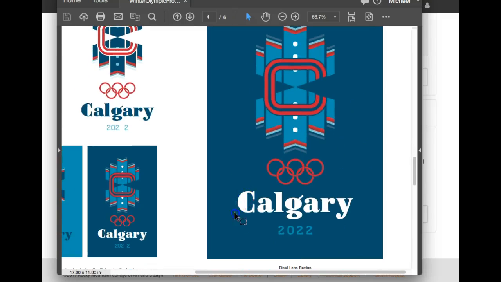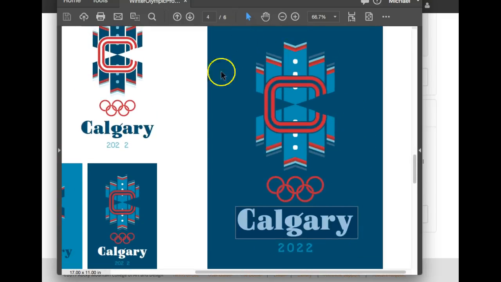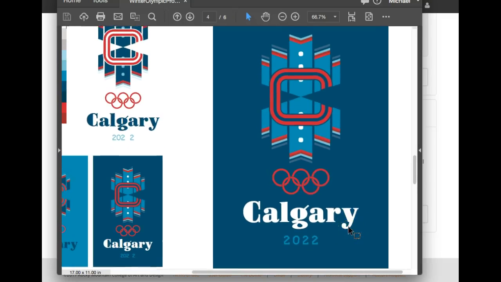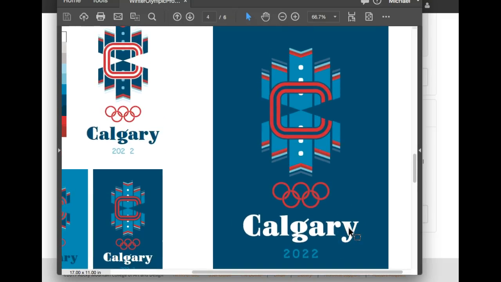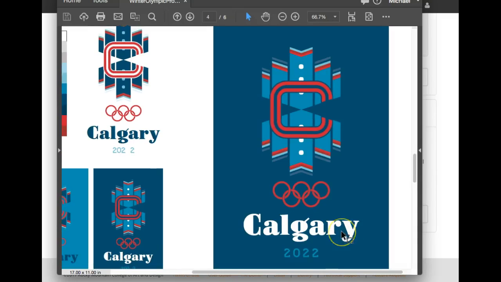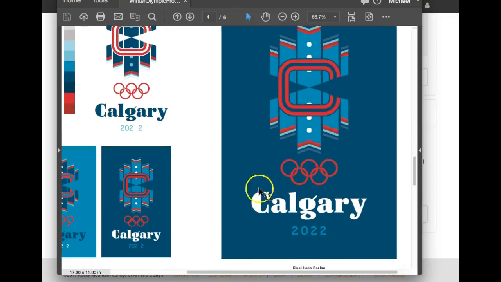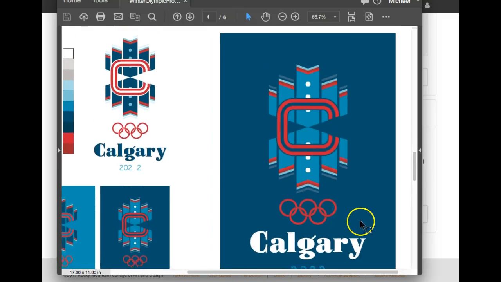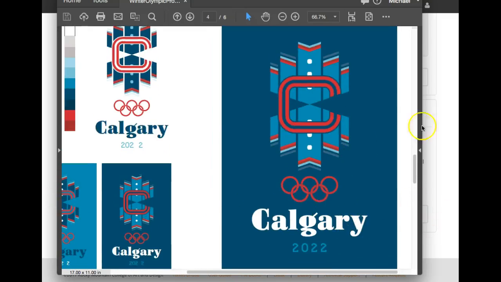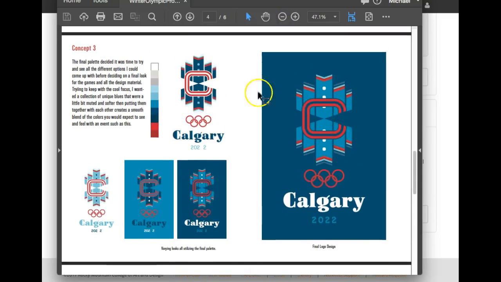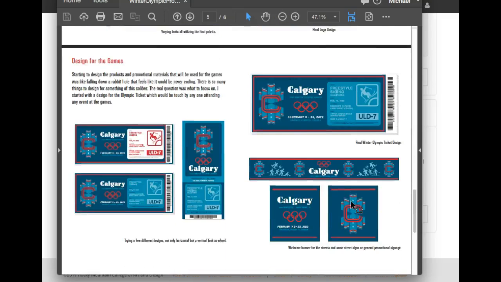Speaking of type, I think this type is a little dated for the actual event in 2022 and the contemporary feel of the Olympic Games in 2022. It adds a historical flavor to the mark, and I don't think it's as modern as it could be if you were to use a sans serif typeface. I would recommend working with the sans serif. Now that's your decision. If you want to stick with the final logo, again, that's your decision. Those are some things that I would recommend though for the logo itself.